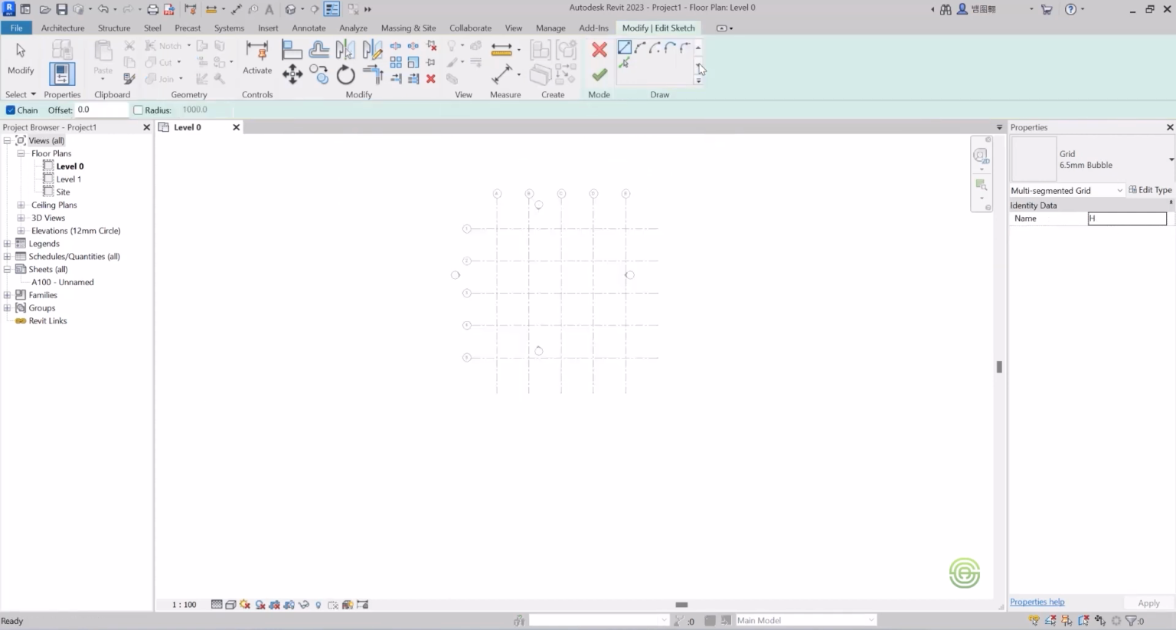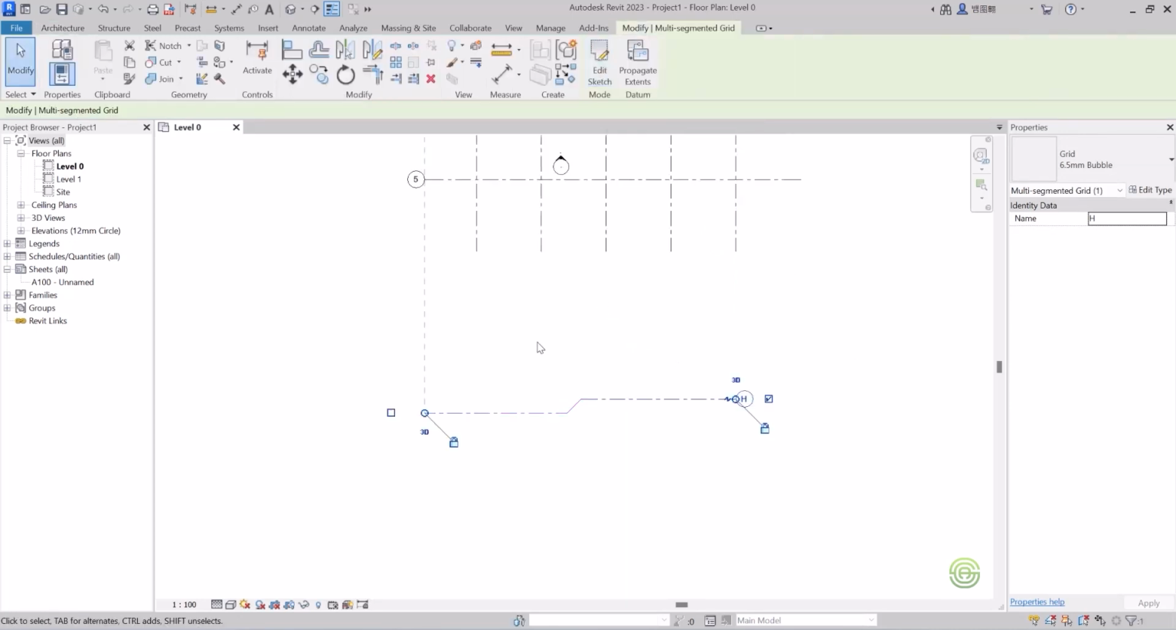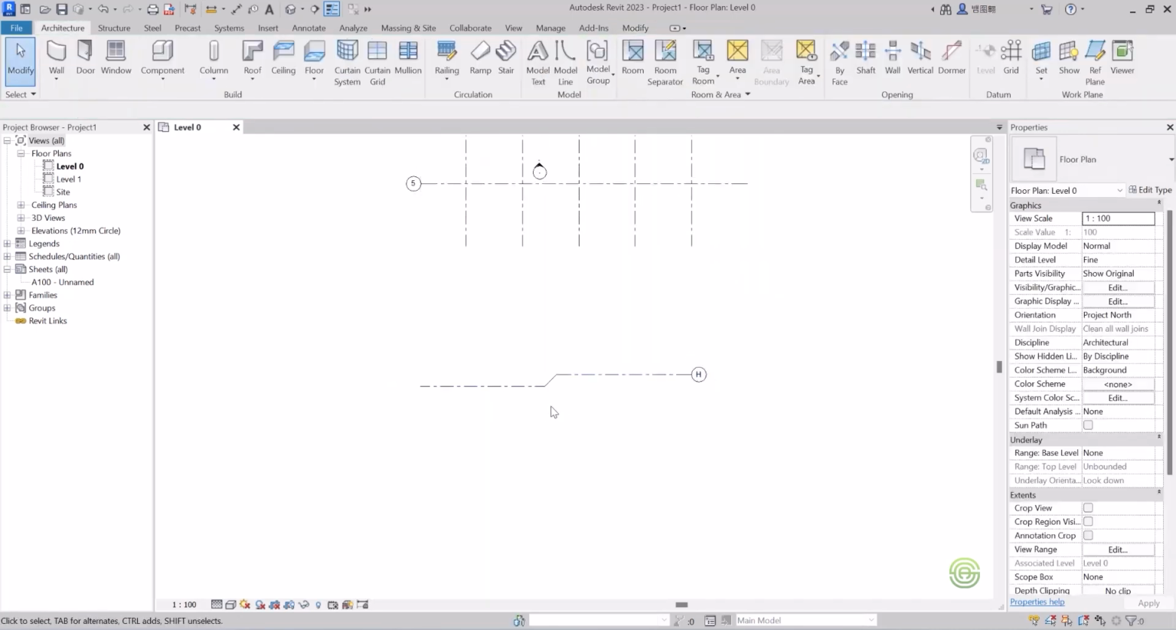And here click on multi-segment, and then create a grid like this, and then just move it like this around 1400 or 1500, and then again create a grid like this. After that, press escape and now give the green tick. Now you can see this grid has been made in an inclined way. Now this is known as a multi-segment grid.